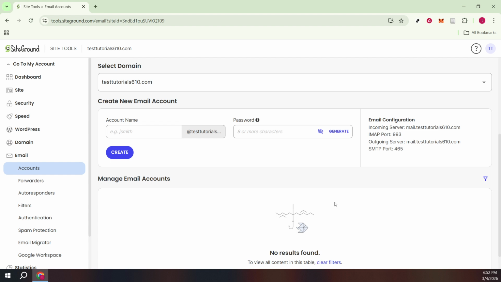Quick recap. We opened My SiteGround, went to websites, launched Site Tools, navigated to email then accounts, chose the right domain, created the mailbox, set a secure password, and completed the setup. With your mailbox created, you're ready to connect it to Gmail in your next step.